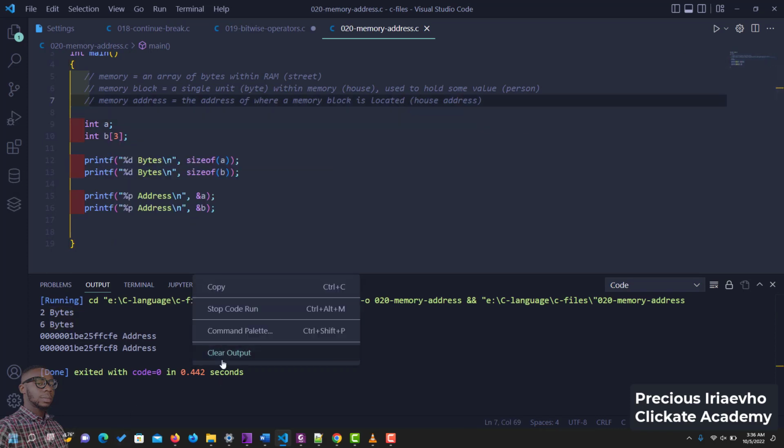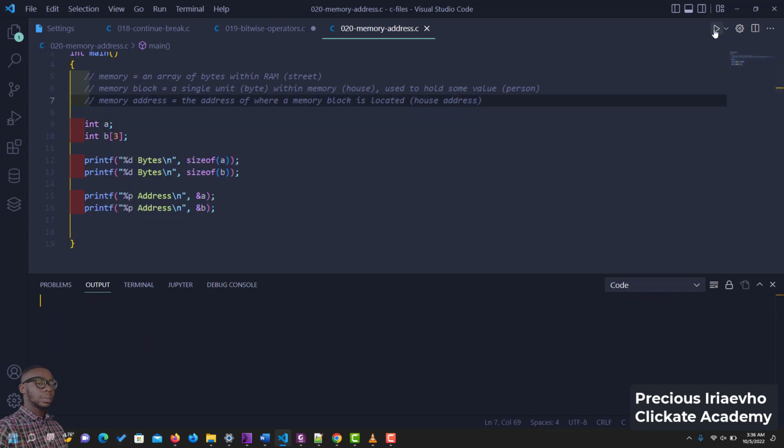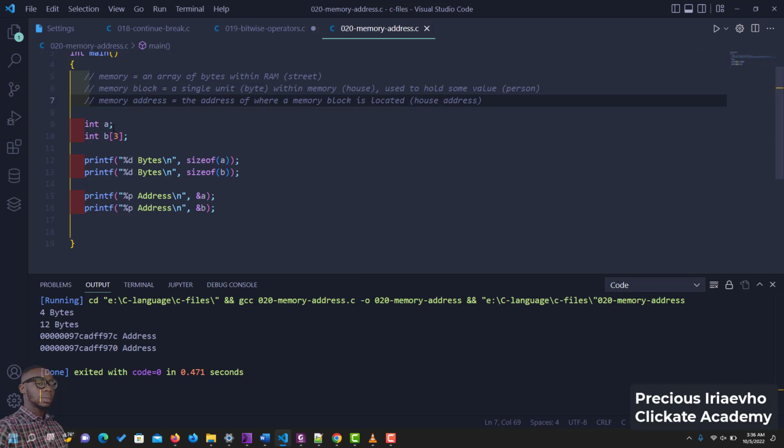Okay, so now let's try int, and let's clear this. You see, an int uses 4 to store just one character, but it uses 12 to store an array of 3. That is 4 times 3, 12 bytes. And this is the memory address where you can locate each of the variables that are stored in there.